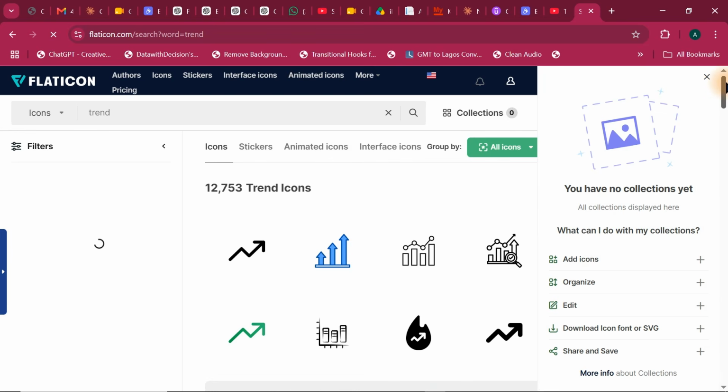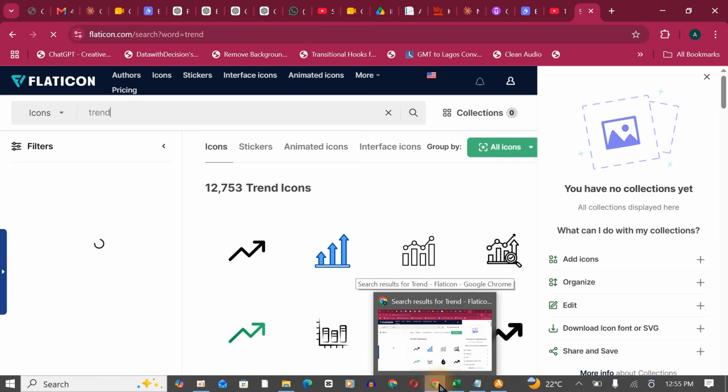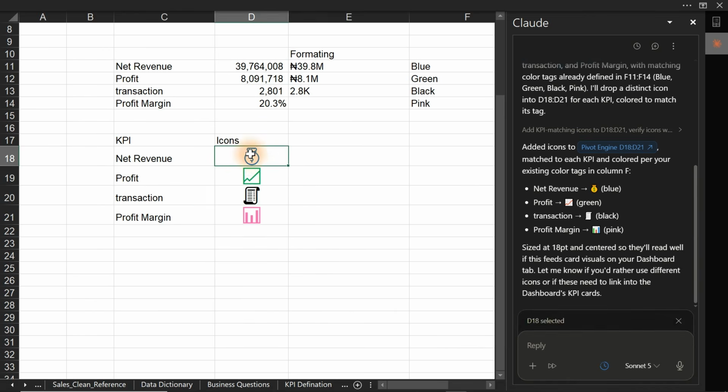So if you still have the GPT free version, GPT can still help you. Can you see now? We have gotten this right in here. GPT can still create the same thing for you. Just go to GPT and ask it to create icons for you, and it will do the same thing. It depends on what you really want to have. So now we have this right in here.